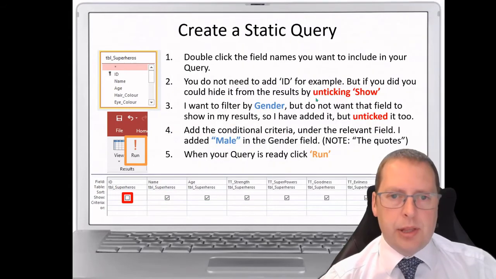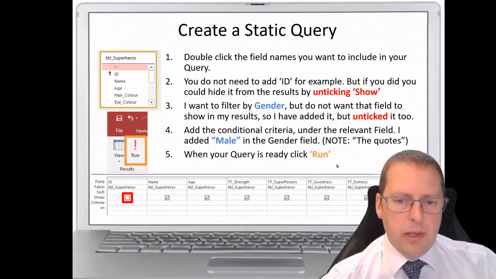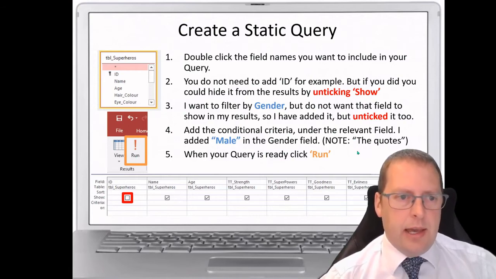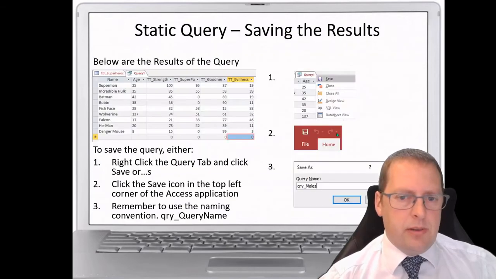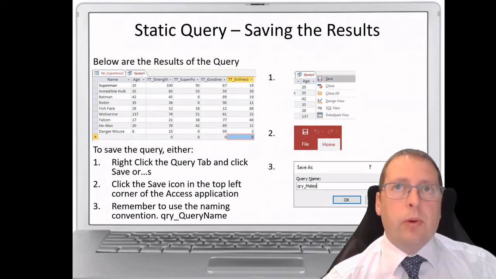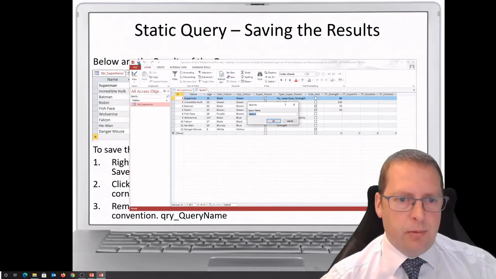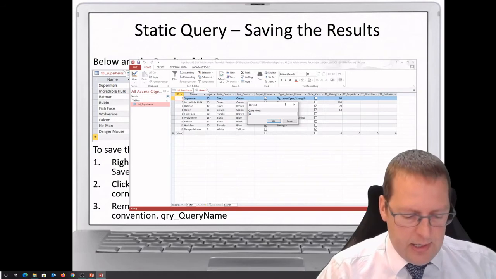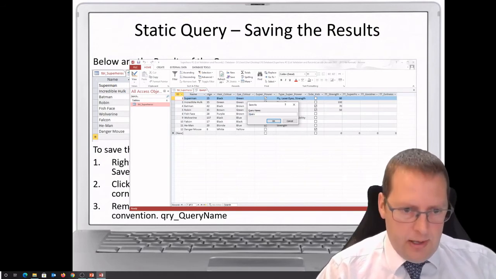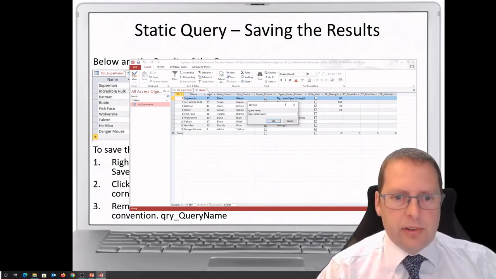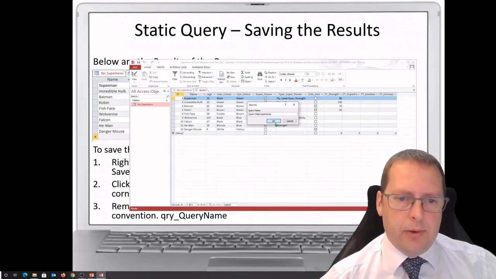So that's creating a static query. We click run to run it, design to go back into design of it. And I can always save this query to be used later. So on my query, I can just click save. That's what I'm working on. It'll know that it's query 1, but I'm just going to change that to query male superheroes and click OK.